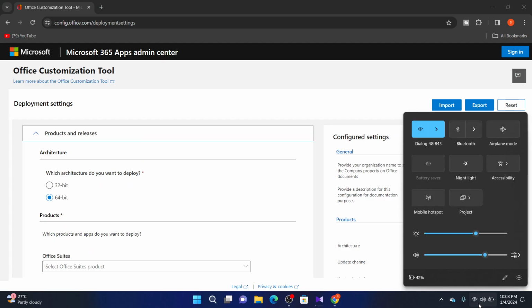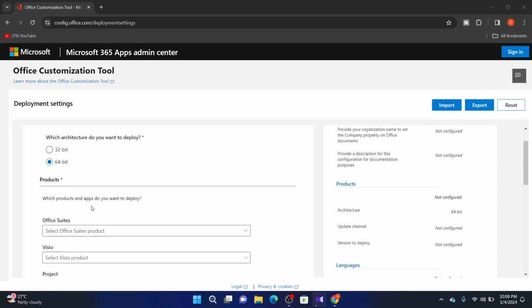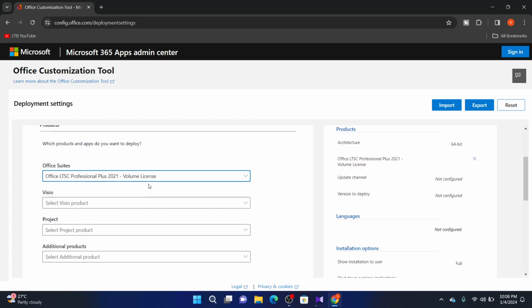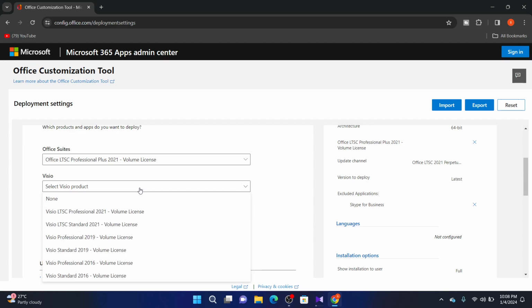Now the next thing we need to do here is click on Create Configuration. After that simply select 64-bit from Office Suite. Here we need to click on Office LTSC Professional Plus 2021 Volume. Now after that you can select Visio if you want, but in my case I'm going to keep all these things as they are, and now you can further customize your Office package based on your requirement.